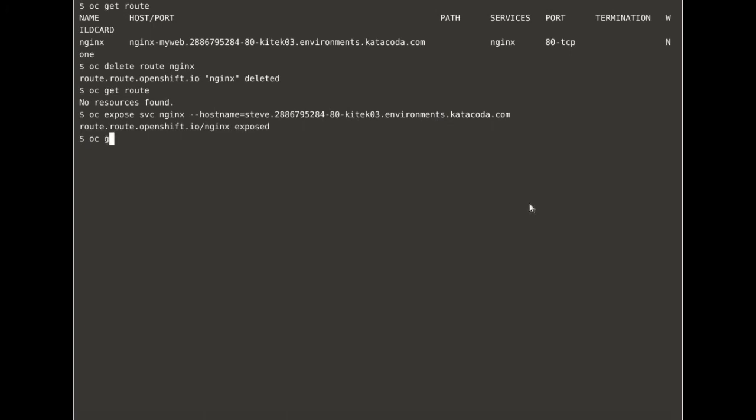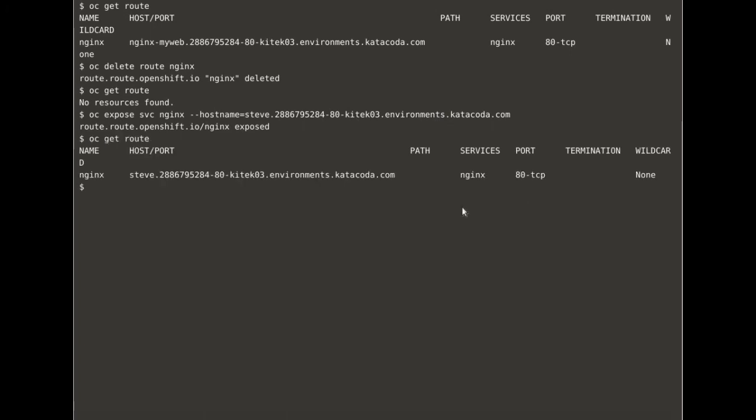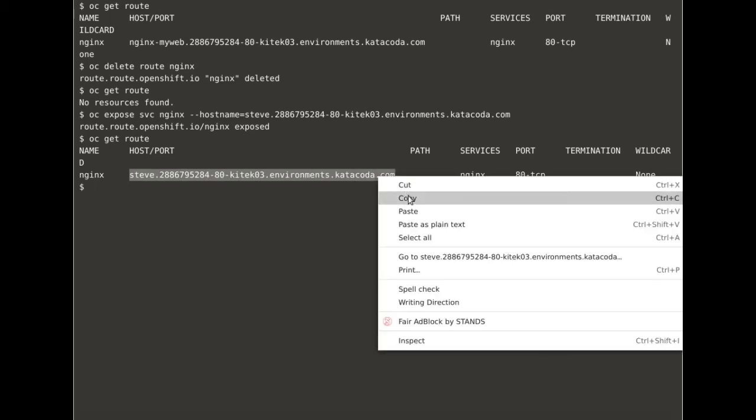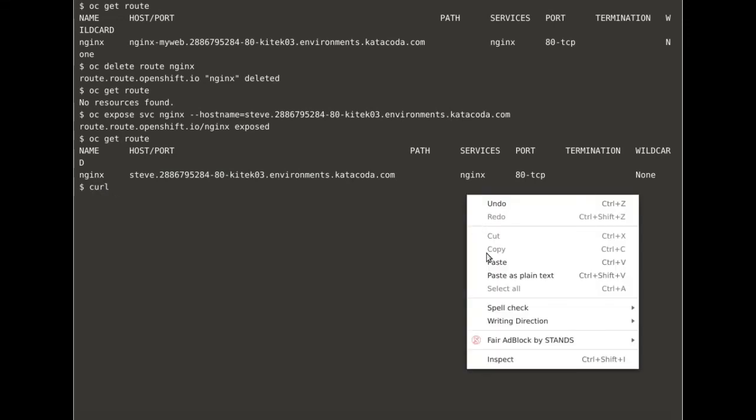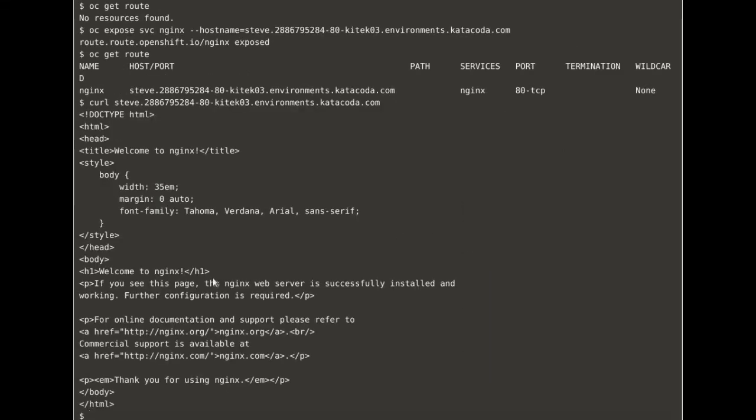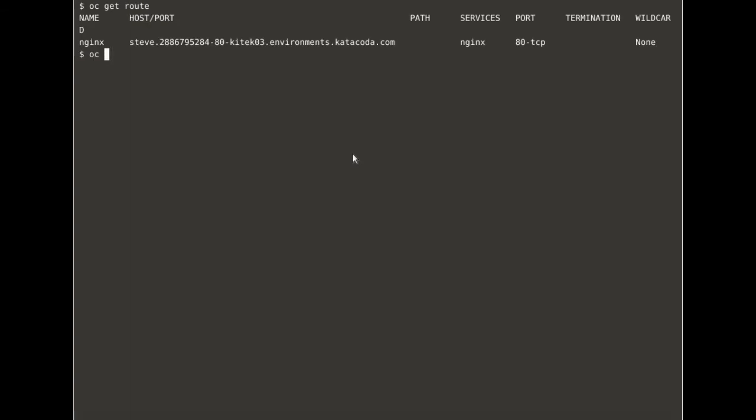When we take a look at the route, we should see that it's now named according to what we were after. So let's grab that. And we can do the same thing again. We can curl and see the fact that we've got our Nginx service again. And again, there we go. We can see the welcome page from the Nginx server. Routes again, and we'll just clear up our environment. So we'll delete the Nginx route.